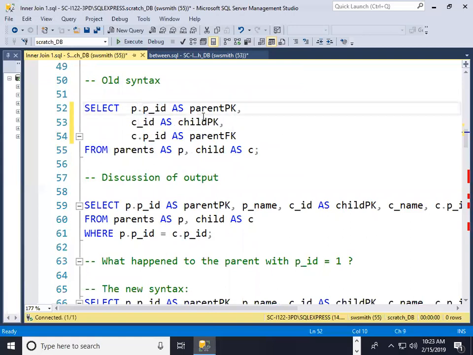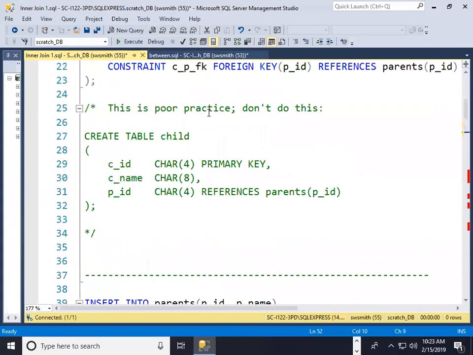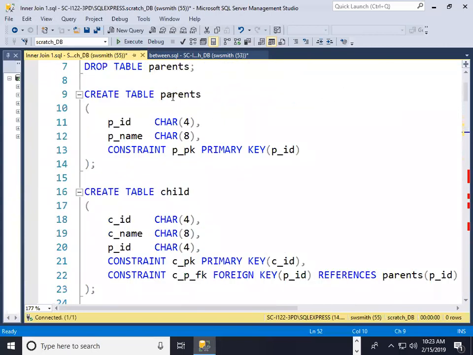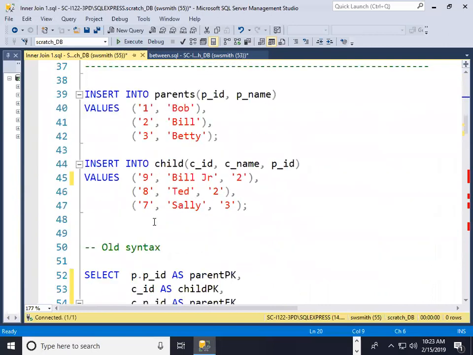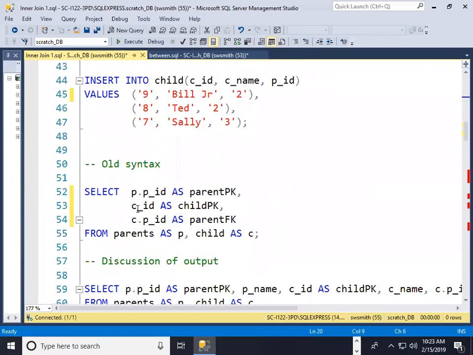from the P table. Now, notice that I have a PID in both tables. I have a PID in the parents table. I also have a PID in the child table. So if I'm going to talk about down here in this select statement, I want the PID. Notice I have both tables. I'm going to have to specify which table I want that coming from.